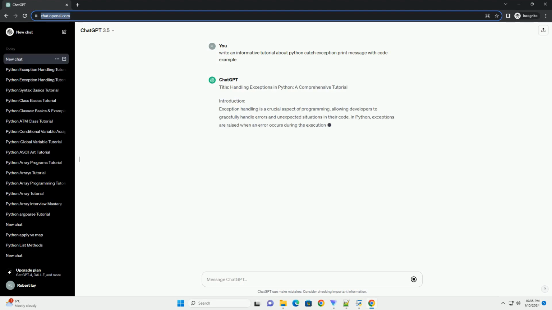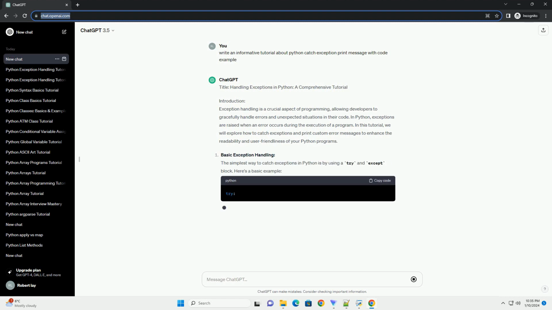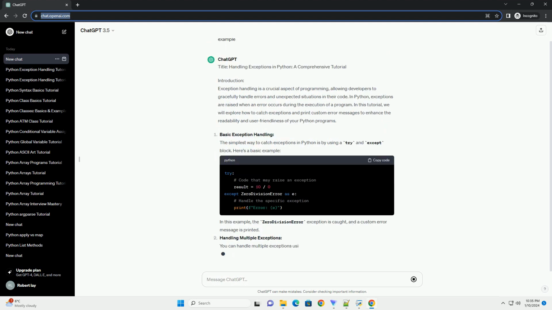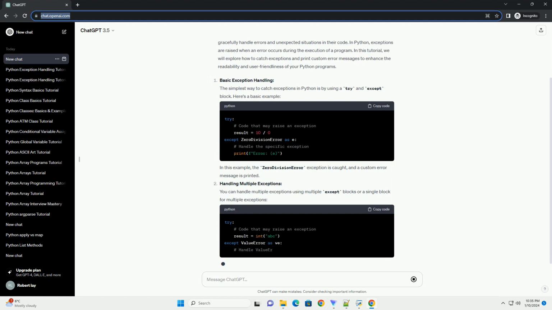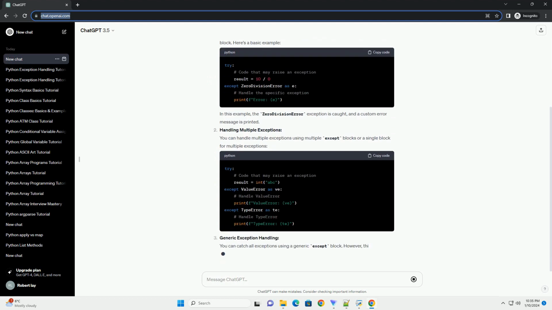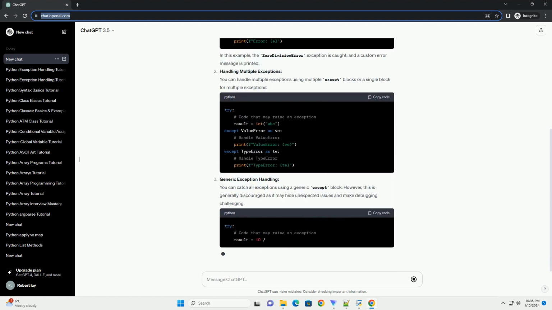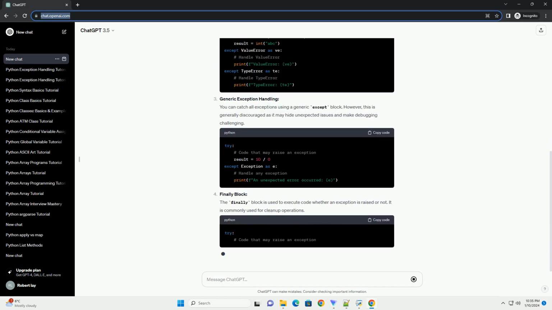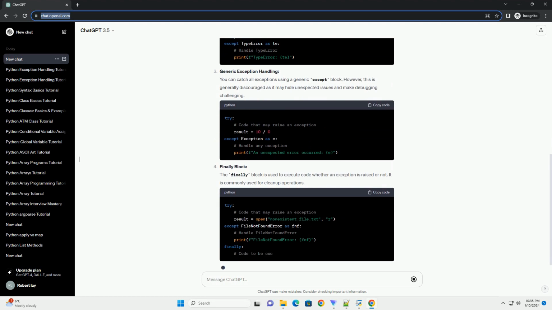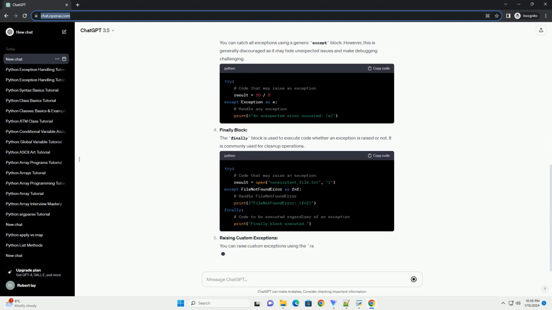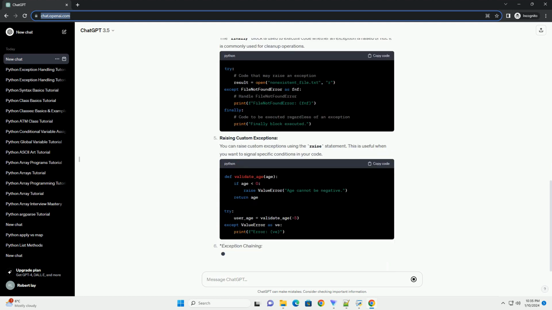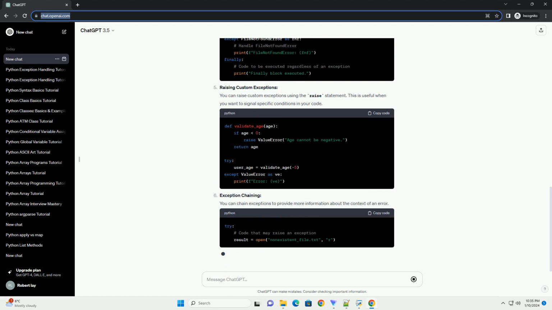Title: Handling Exceptions in Python, a Comprehensive Tutorial. Introduction. Exception handling is a crucial aspect of programming, allowing developers to gracefully handle errors and unexpected situations in their code. In Python, exceptions are raised when an error occurs during the execution of a program. In this tutorial, we will explore how to catch exceptions and print custom error messages to enhance the readability and user-friendliness of your Python programs.